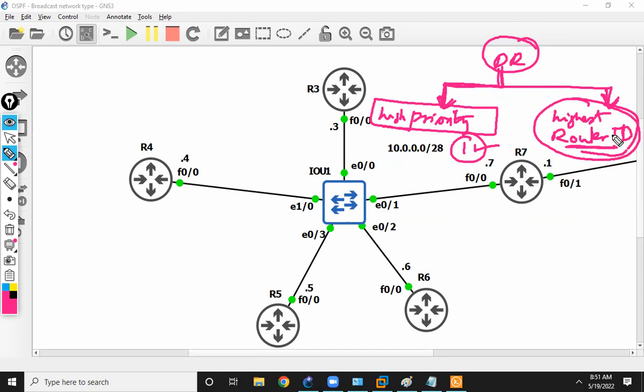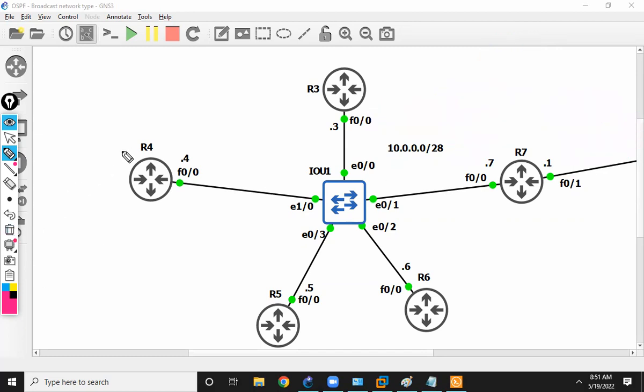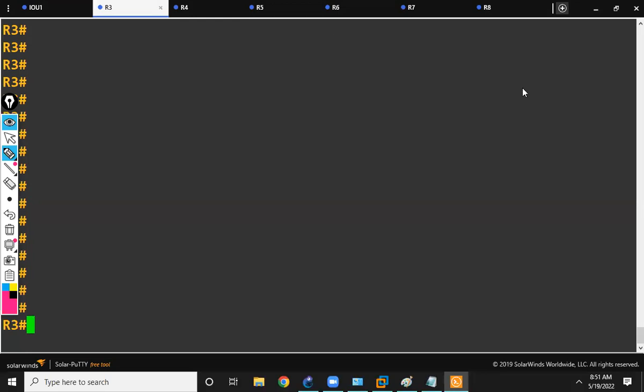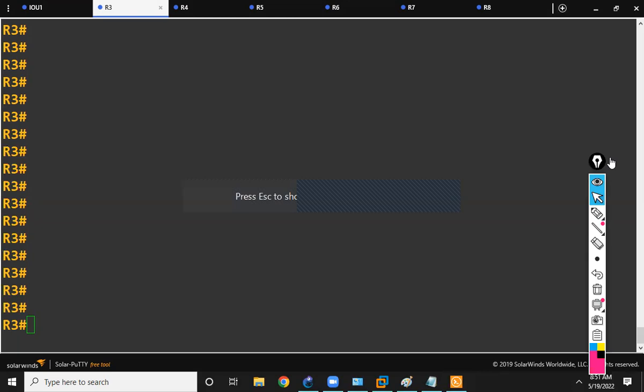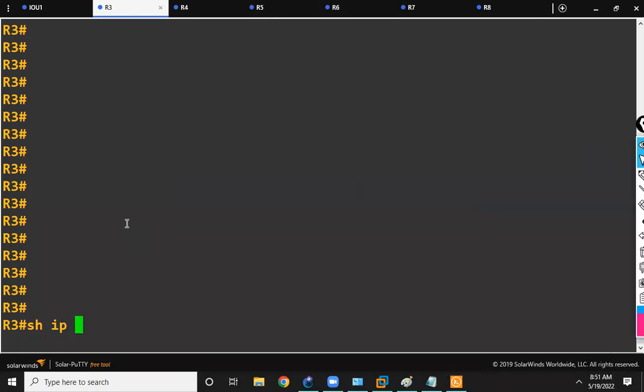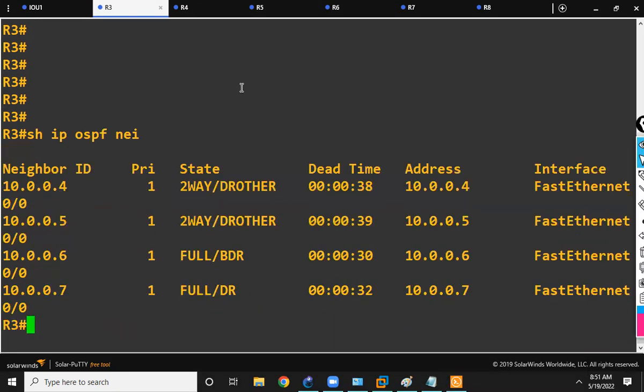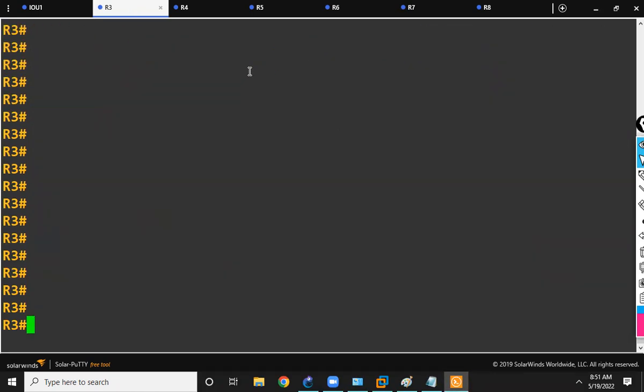Getting it? Now let me show the priority to you. Suppose R3. When I take R3 here and run show ip ospf neighbor, you can see a value called pri, or priority. This is the priority. Everyone has priority 1. By default, all the routers have a priority of 1. Then they will check the router ID for each router.